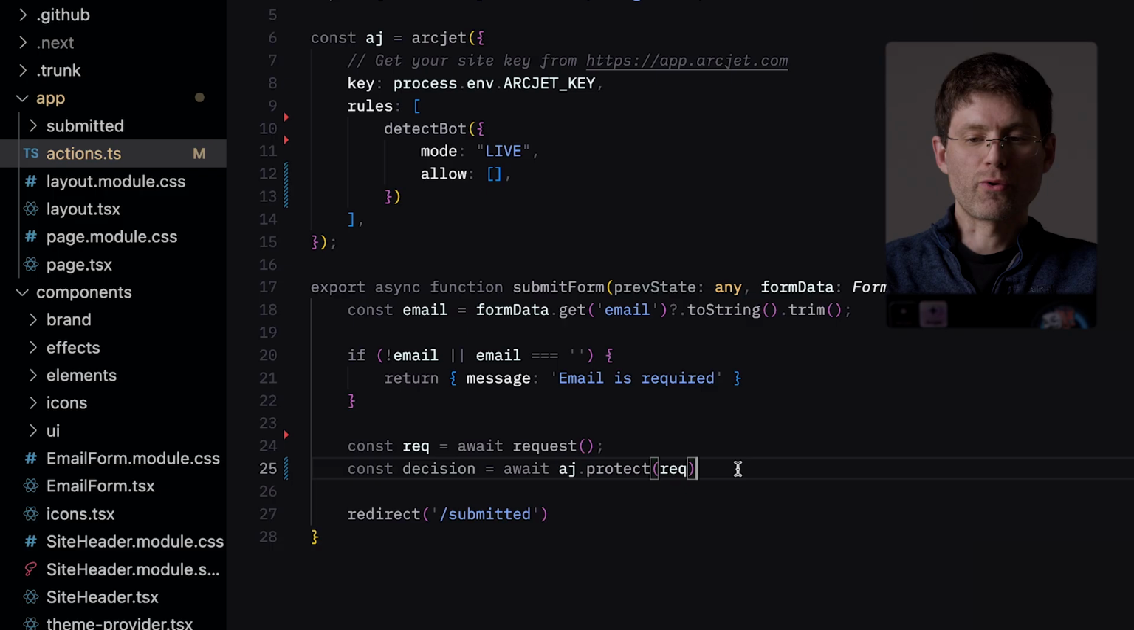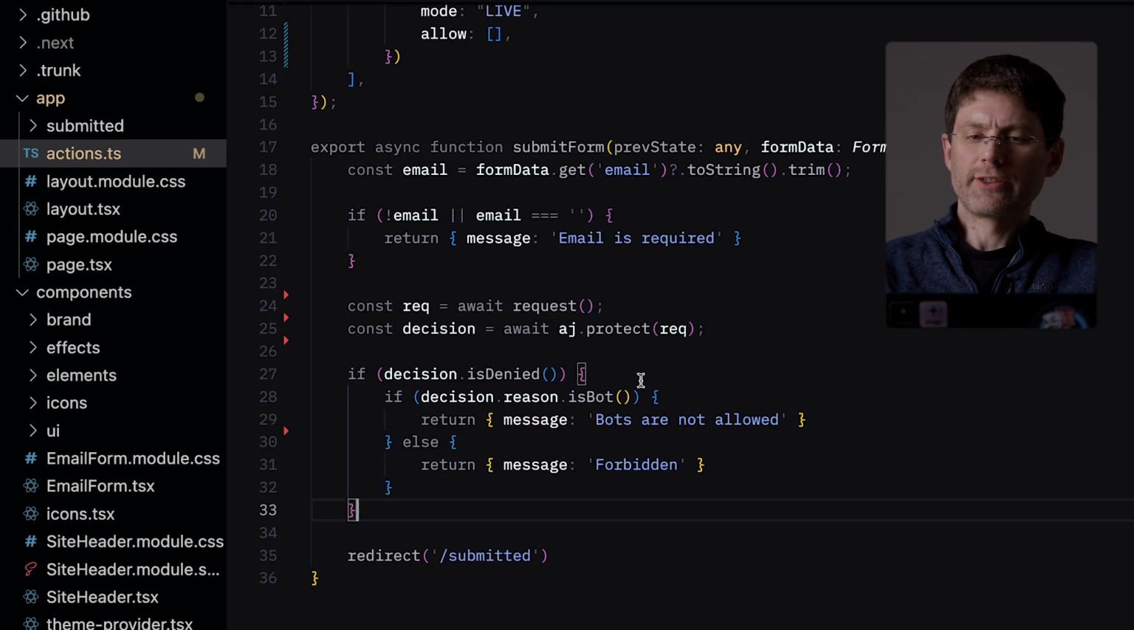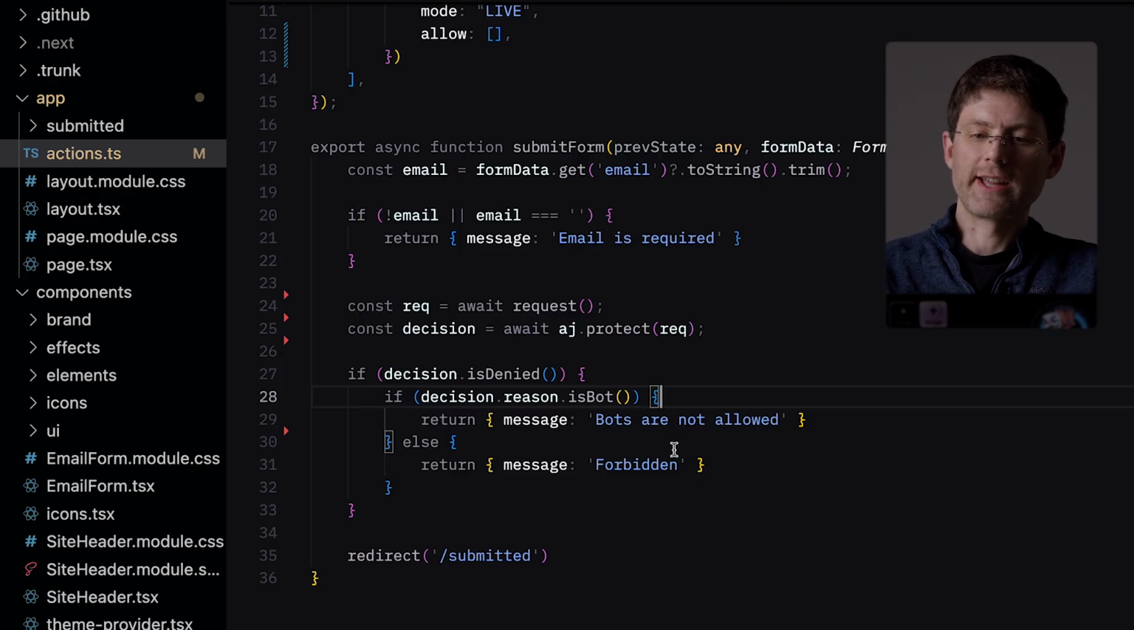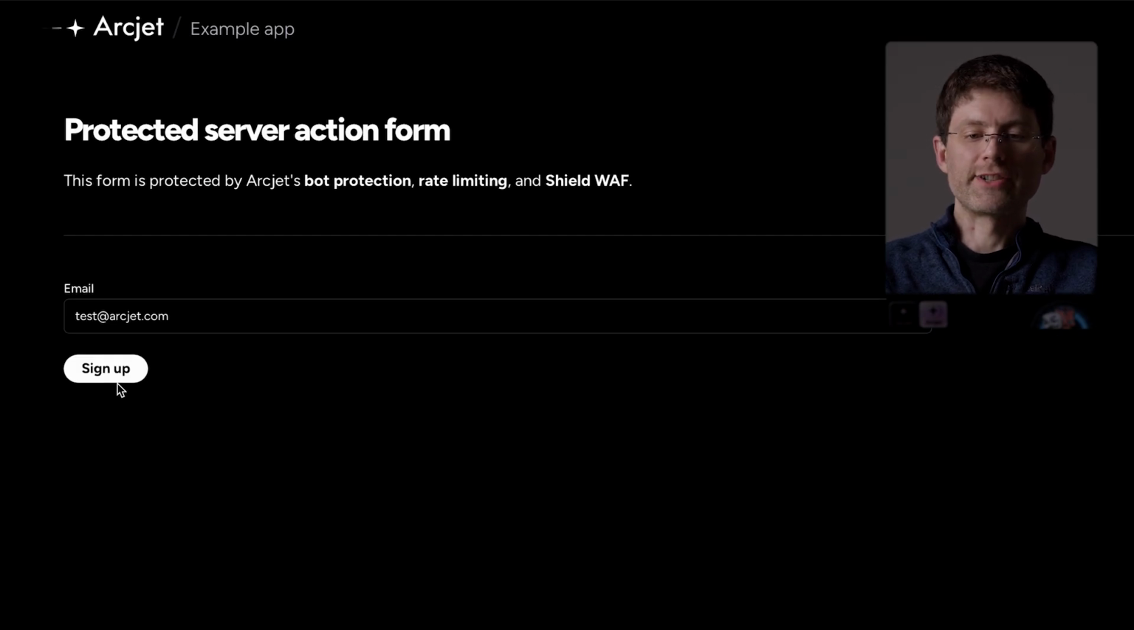ArtJet analyzes the request and checks our real-time threat database. The result is reported to your ArtJet dashboard analytics, but the request body never leaves your server. Next, you need to check the result so you can decide how you want to handle the request. Here we're going to check if the decision is denied, and then see what rule triggered that decision. We're going to return a message to the server action, which it can then display to the user. If the form submission is successful, then it will redirect to a different page. Let's try it out in the browser.